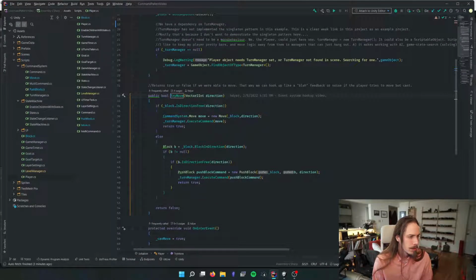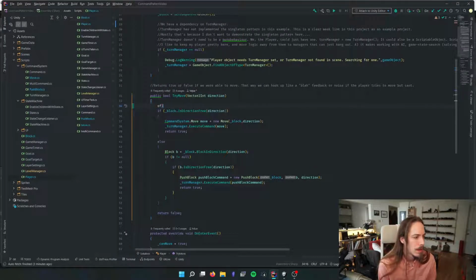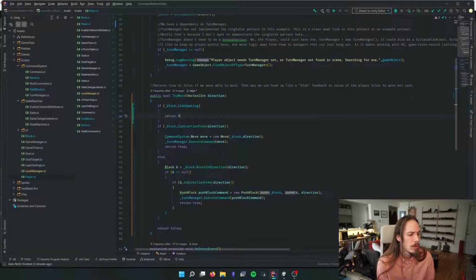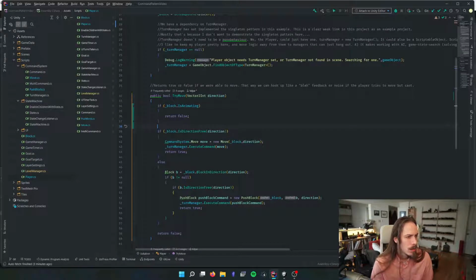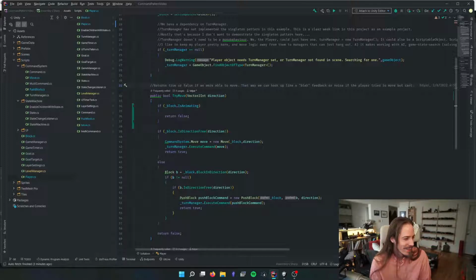Try move. If block dot is animating, return false. Returns true or false if we're able to move. Look at this comment. I remember what my code does.